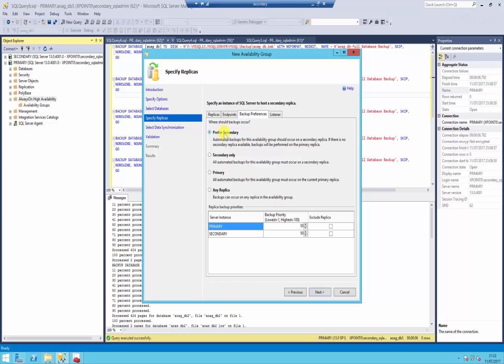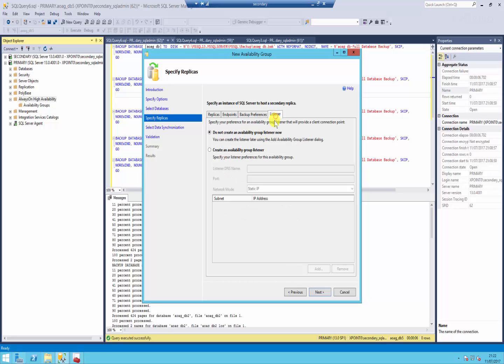So with the backup preference, you can still specify numbers and say, okay, on the primary I want it to be a case of 80 to 20, so that the backup will tend more towards the secondary. Okay, now the listener, this is the part where we create that virtual IP or DNS name that we can connect to, just like we connect to secondary.